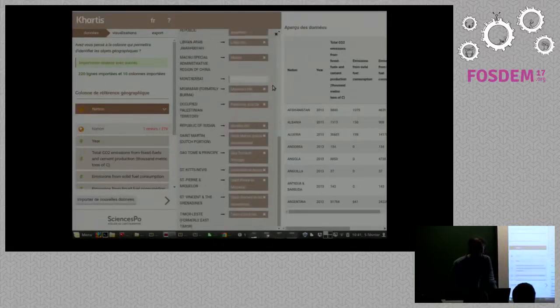You see, woohoo! It's done. Right. I couldn't find Montserrat, so it means that I have more data in my files than I have on my base map. Okay, I can drop one. I'm fine with that. The rest is pretty cool.